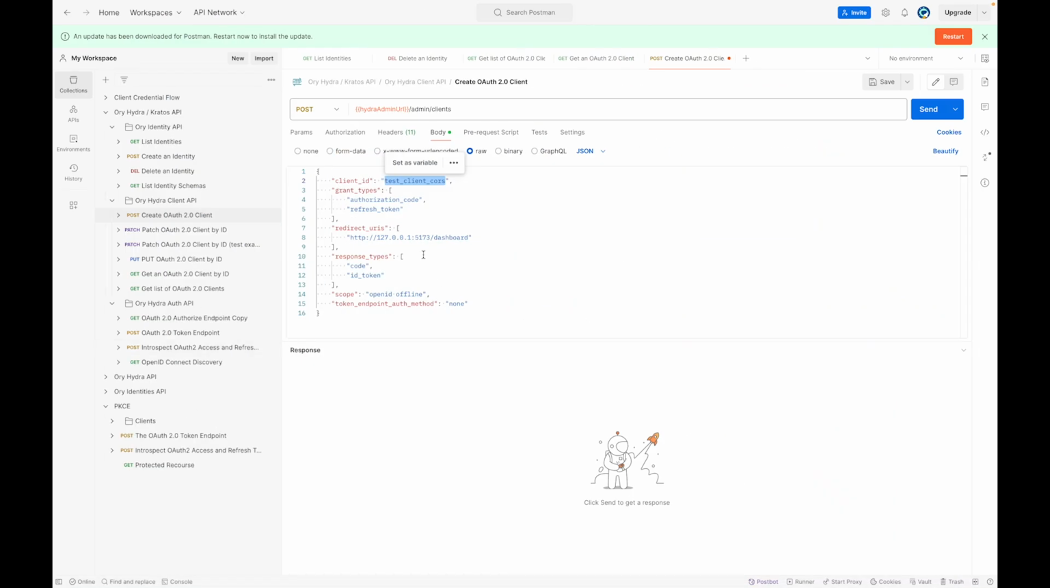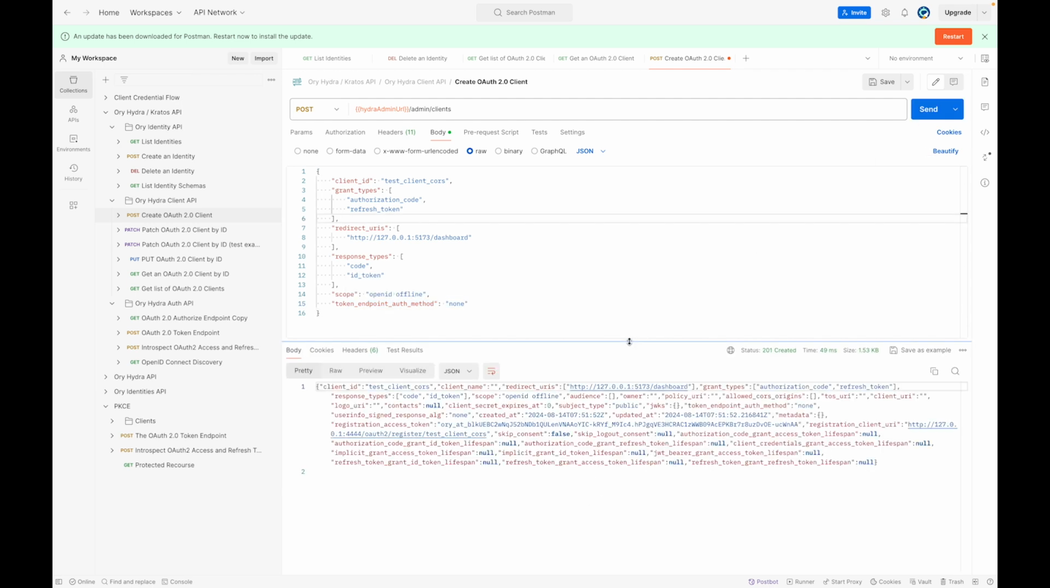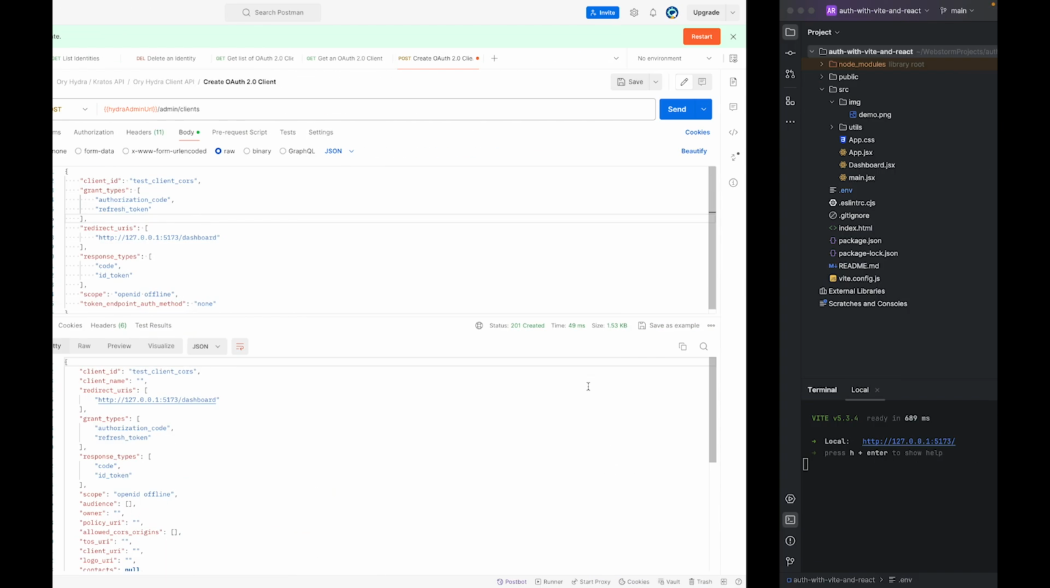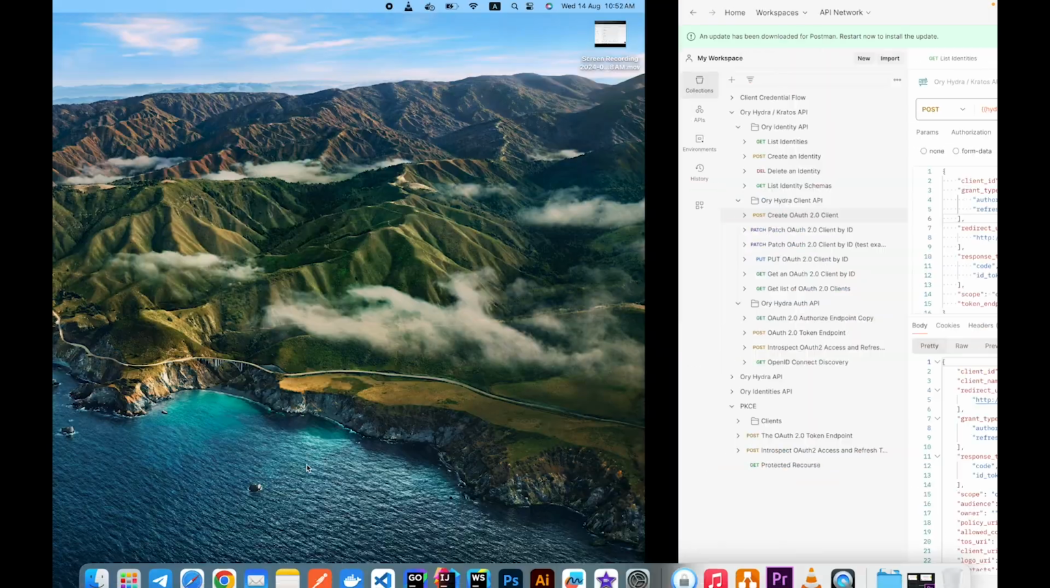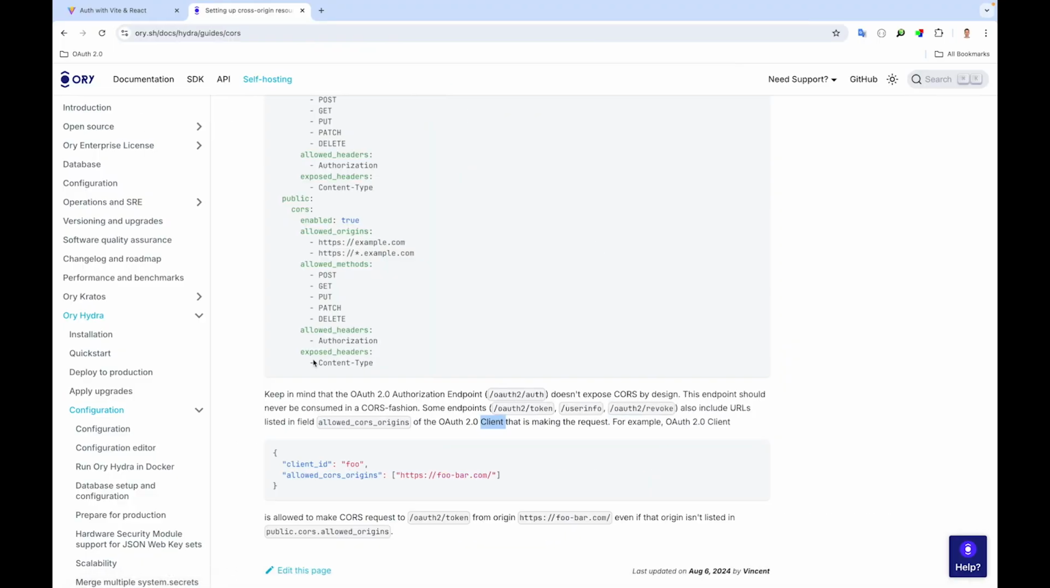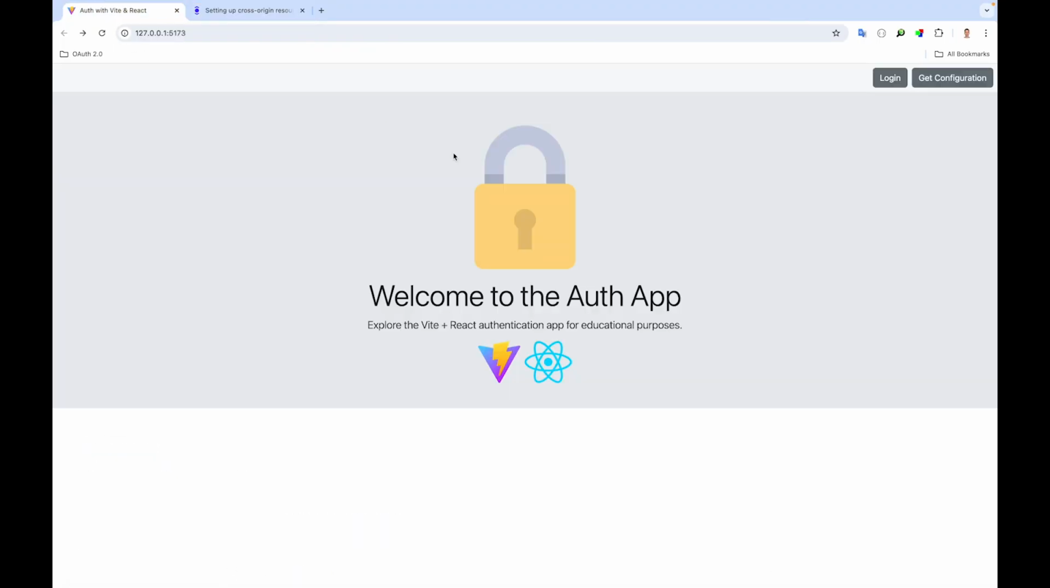Let's start with creating a client in Hydra. It will be a public client, nothing special. The client is being created. My Vite application is running. Let's start the process of getting a token.